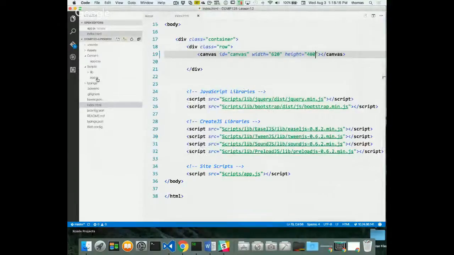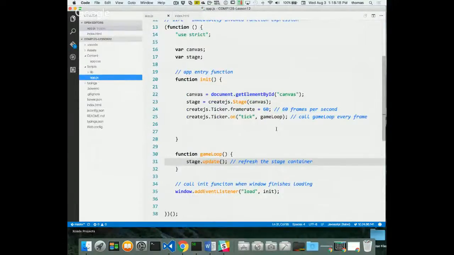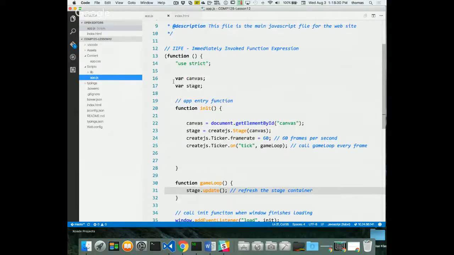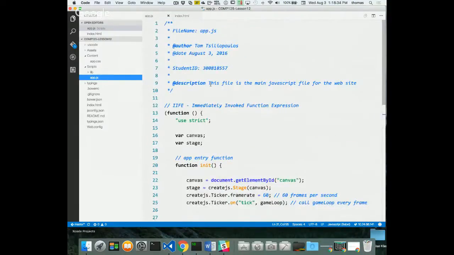And the other thing is I have to check to see if there's anything else in here that I did wrong. A canvas element, I'm passing that in, which is important. My ticker, I have to set the frame rate, and I do a loop. That's in here. I use strict and var canvas stage. All that stuff is normal. There's nothing here that's going to corrupt anything, that should stop us from working.